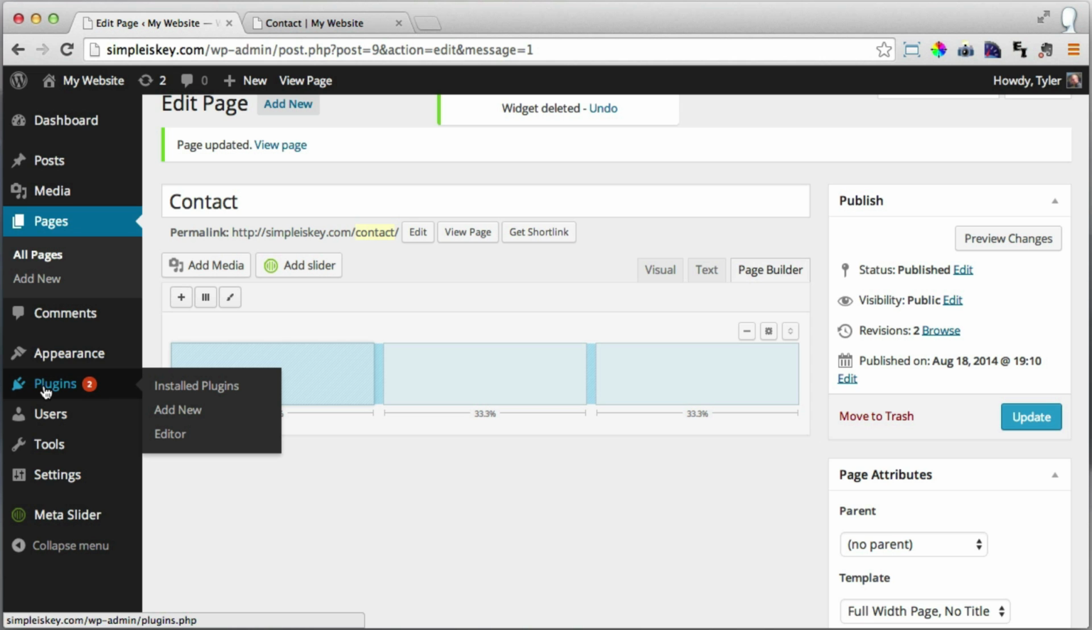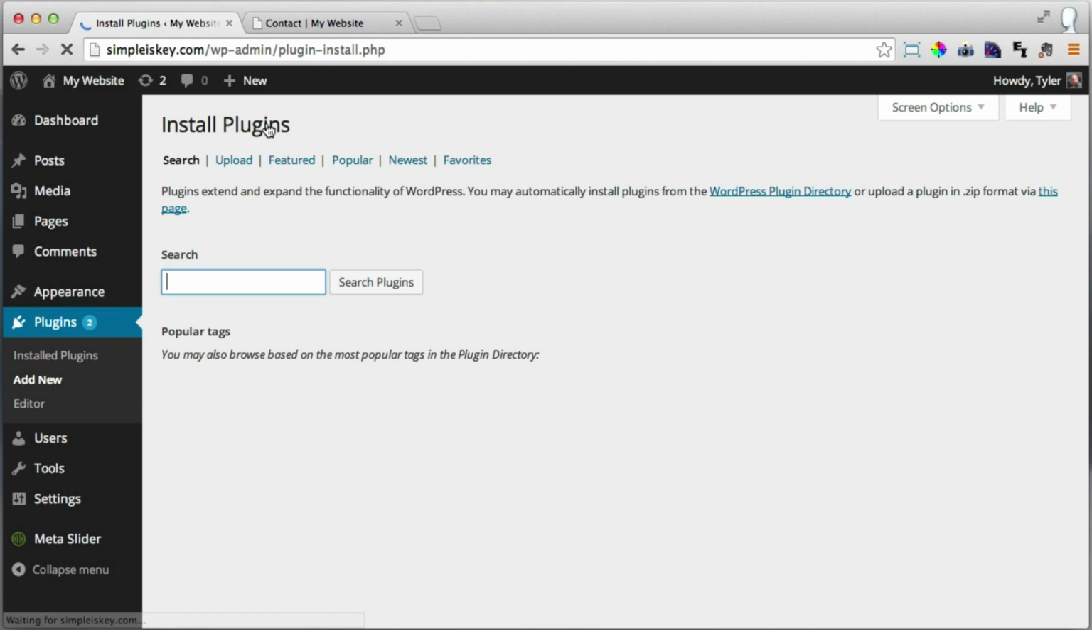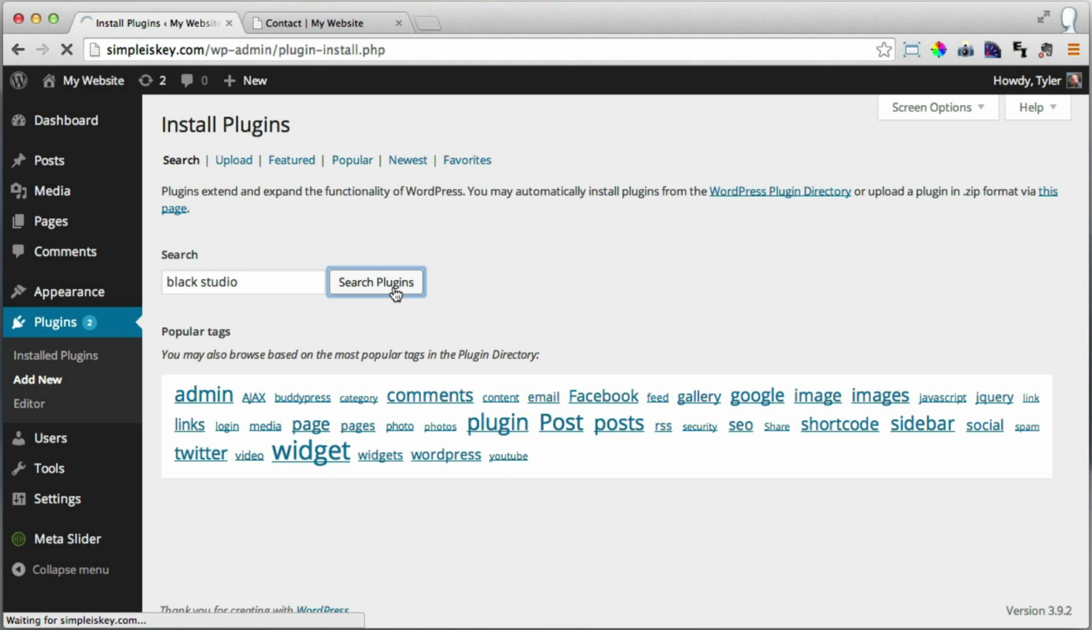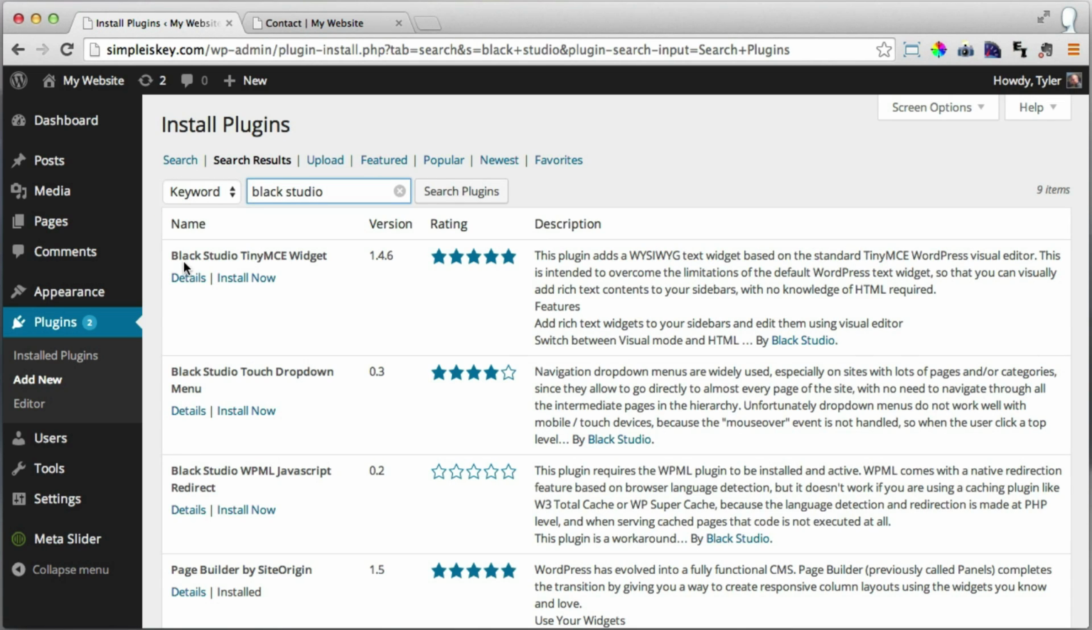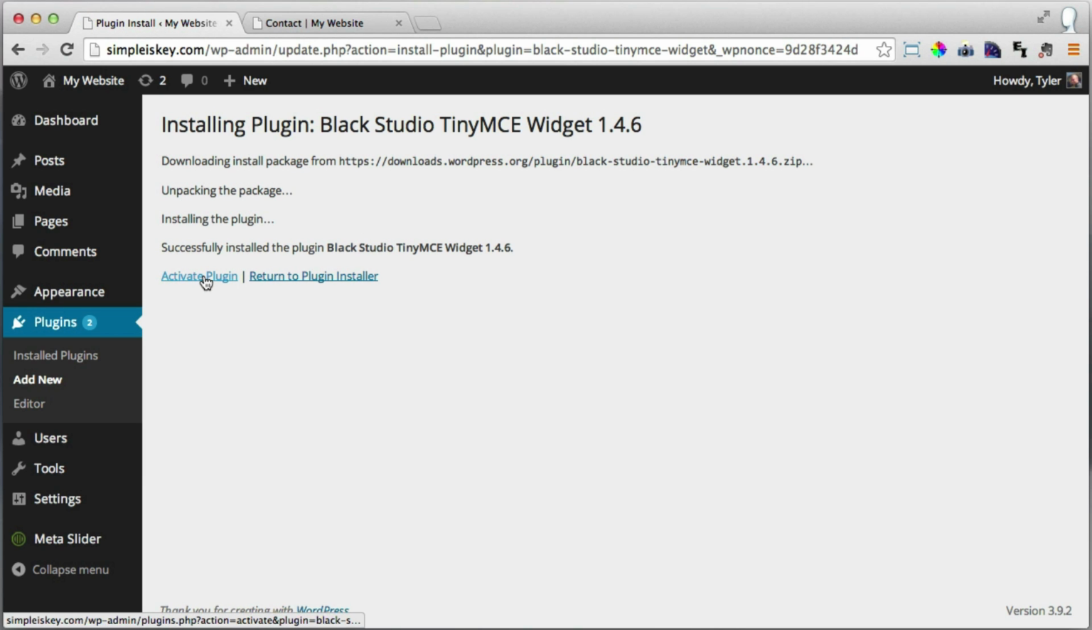So if we go to plugins, and add new. And search for Blackstudio, and press search plugins. It should be the first one, and just click install now. Press OK, and press activate plugin.